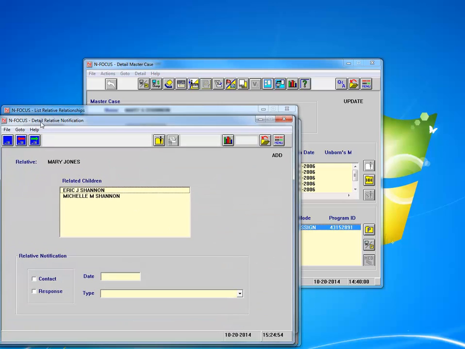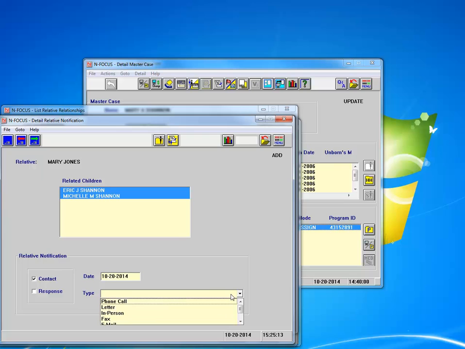In this window, this is your detail relative notification window. We want to select both of the children. We're going to do a contact to Mary Jones for both of these children. We're going to put the date of the contact as 10/20/2014.